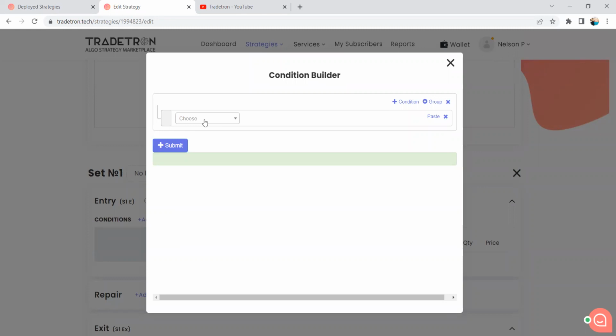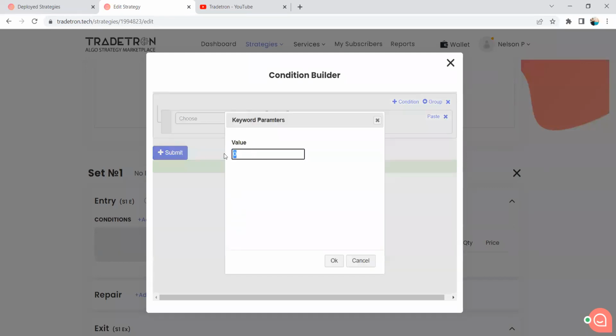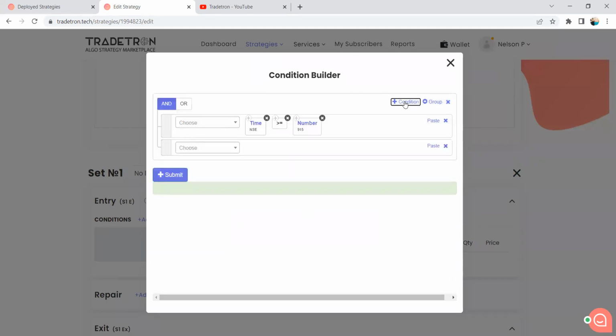So for example, if you want to start trading after 9:15 a.m., then Time NSE is greater than or equal to 9:15 a.m.